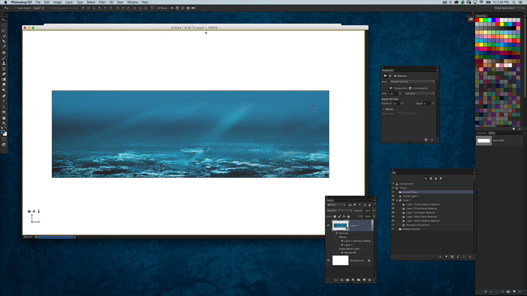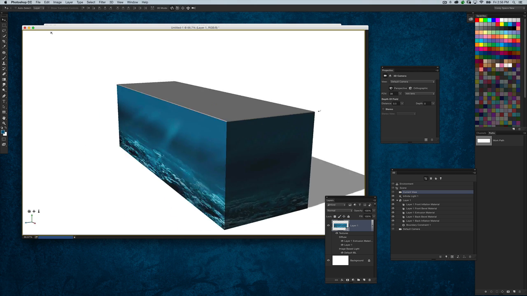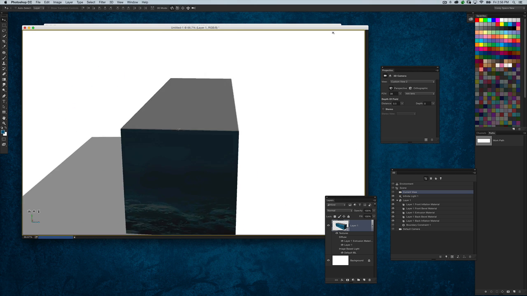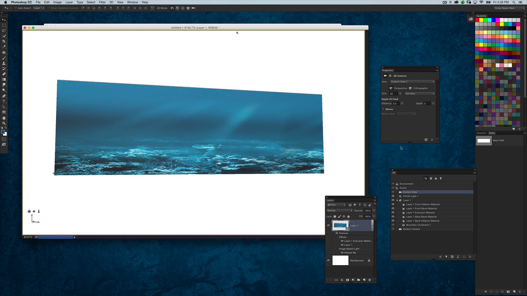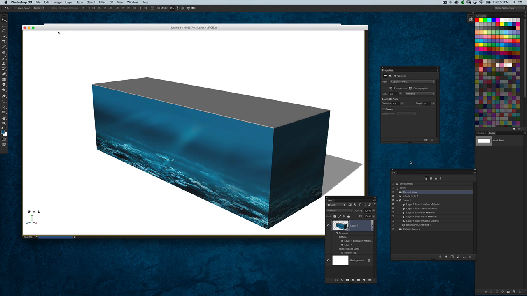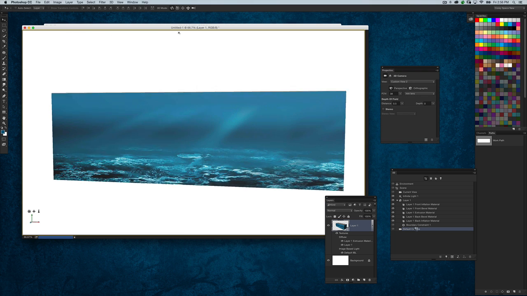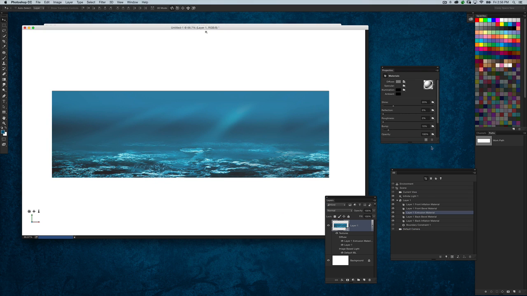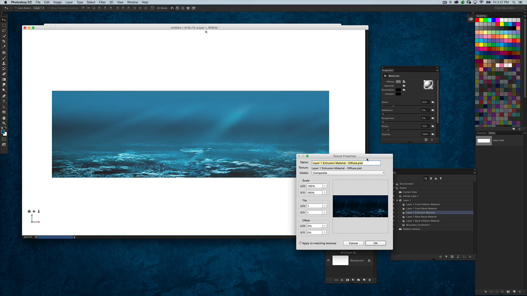Now it stretched it because it wraps it all the way around. It doesn't just apply it to this front face, this side face here, but it wraps it all the way around the extruded edges. So we need to adjust the UV properties in order to make it look a little bit more accurate. So I'm going to bring this back here by hitting Default Camera, and we'll go back to that Layer 1 Extrusion Material and back into that Diffuse menu. And this time we're going to choose Edit UV Properties.